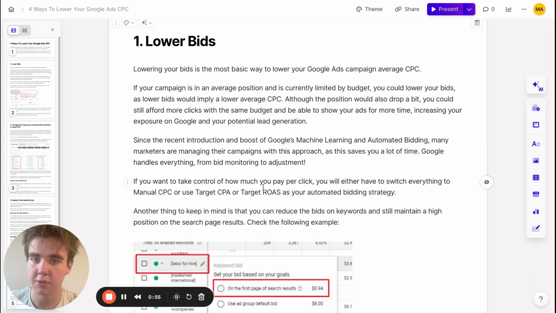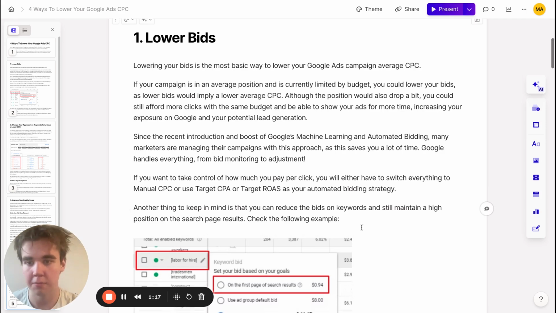Since the recent introduction and boost of Google's machine learning and automated bidding, many marketers are managing their campaigns with this approach. As this saves you a lot of time, Google handles everything from bid monitoring to adjustment. If you want to take control of how much you pay per click, you will either have to switch everything to manual CPC or use target CPA or target ROAS as your automated bidding strategy.